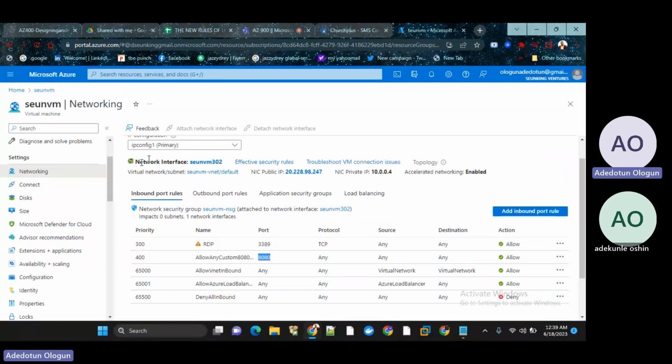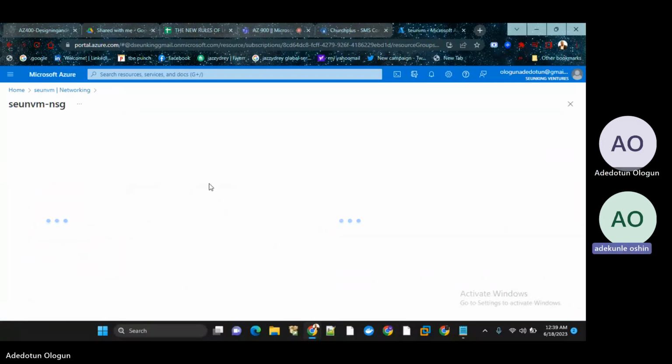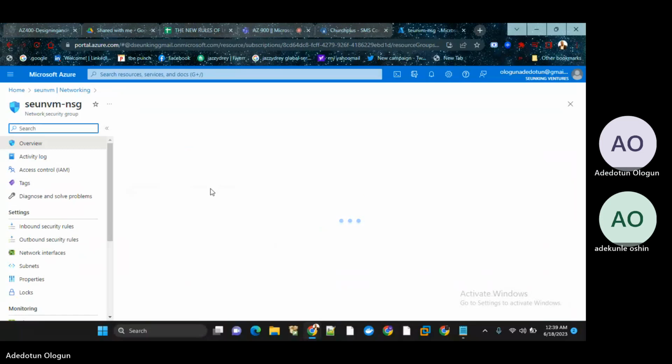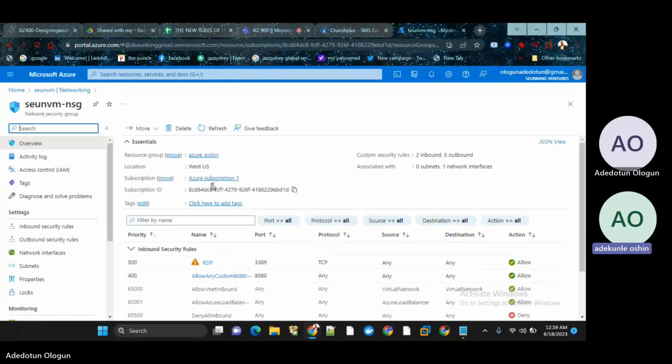So the network NSG 1 is already telling you the same thing: it has 0 subnet, but 1 network interface. So if I click on this network interface NSG, the custom security rule shows inbound, 0 outbound.